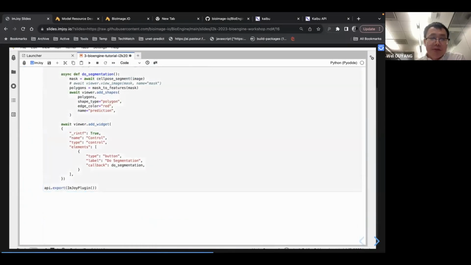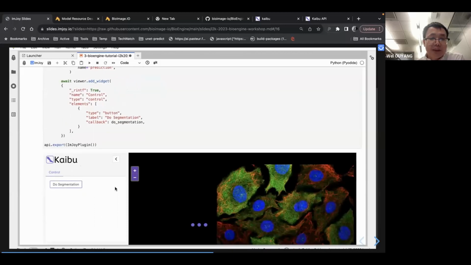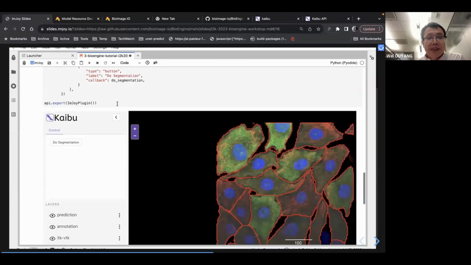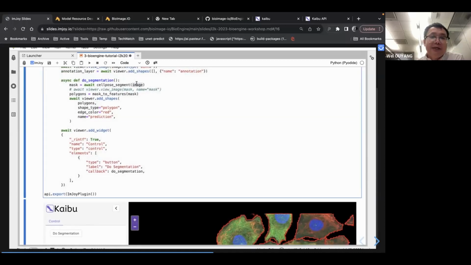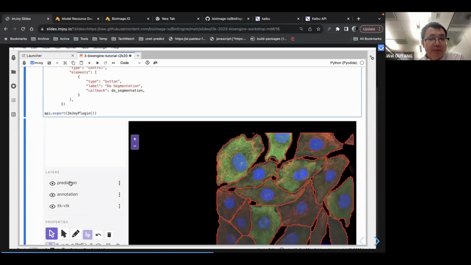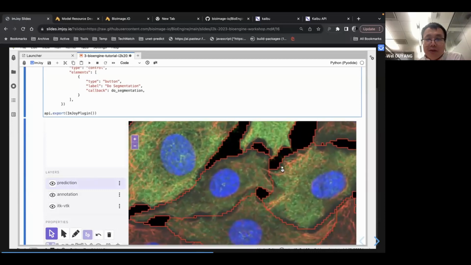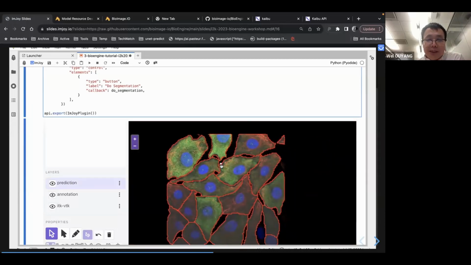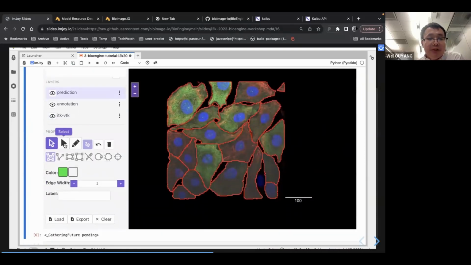So let's see, if I run it again, and then click do segmentation. What happens is that it will send the image to the server. It returns a mask, and then it can do mask_to_feature, right? And then the viewer is going to display these polygons. It has the name prediction. You can see that here you have a prediction. So you can see this is actually not an image, it's editable polygons.